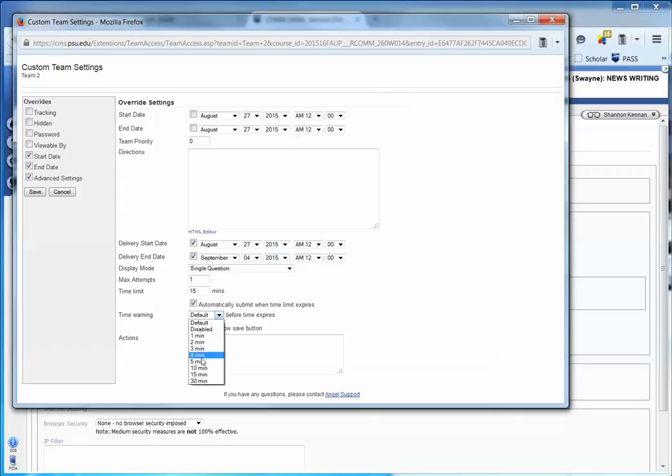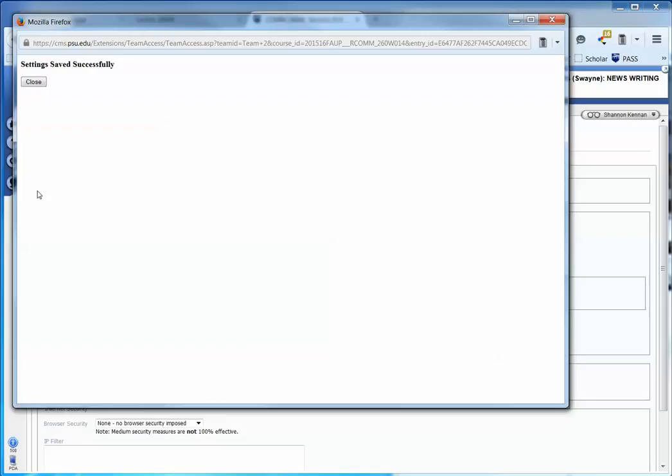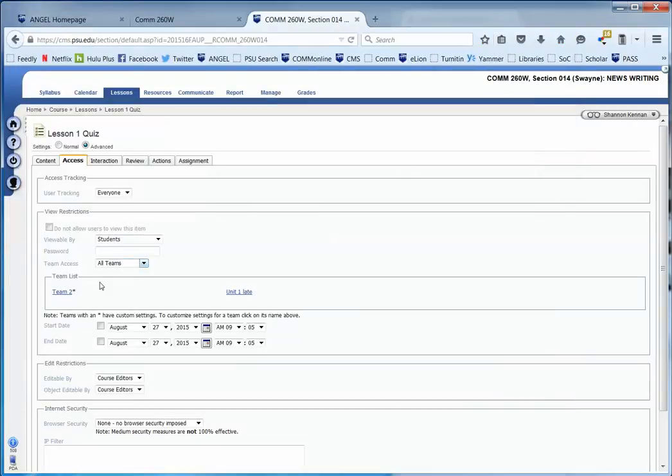You can give them a time warning, that's always helpful. You can check the do not show save button if you want to. I just leave it unchecked, and then you click save and close. So now when you go back to your normal settings page, you can see that Team 2 has got an asterisk beside it. So Team 2's settings are now active. Unit 1 late, this team does not have an asterisk, so there are no active settings for this team. So that's all you have to do.